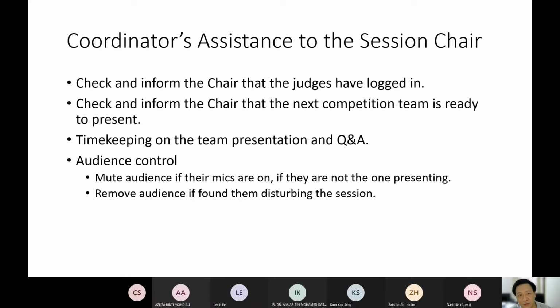During the session we will also have another assistant, a coordinator, to assist you. Their role is mainly to check and inform you that the judges have already logged into the session and that the session is ready to start. So at the beginning you can just wait for their cue that everyone is logged in, so that you can kickstart the session. The coordinator will also inform you when the next competing team is ready to present. Because it is team by team, once the coordinator informs you that the next team is ready, you can call up the team for the presentation.